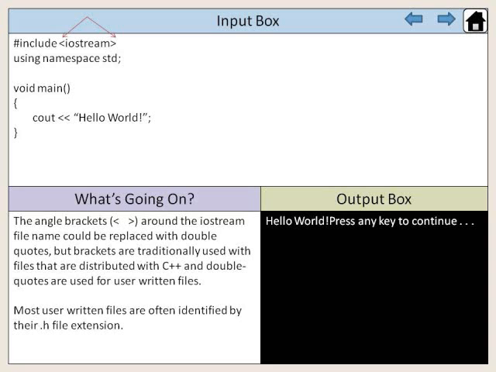Most user-written files are often identified by their .h file extension.